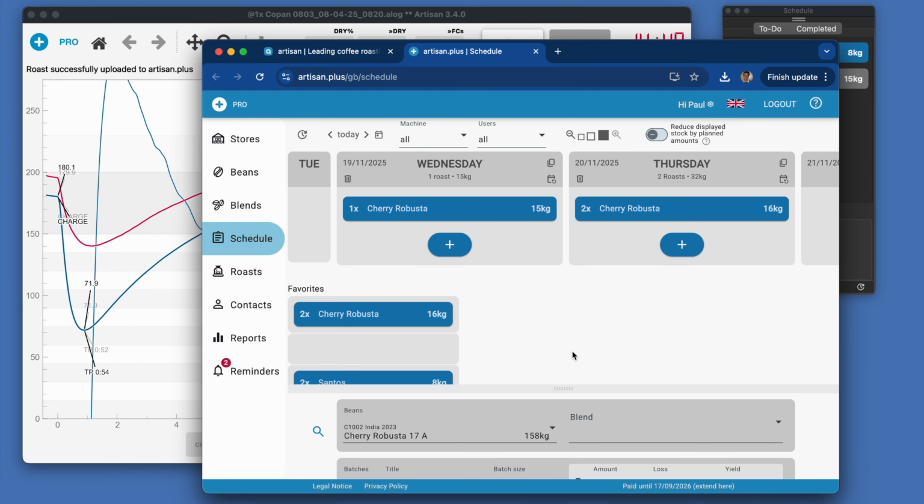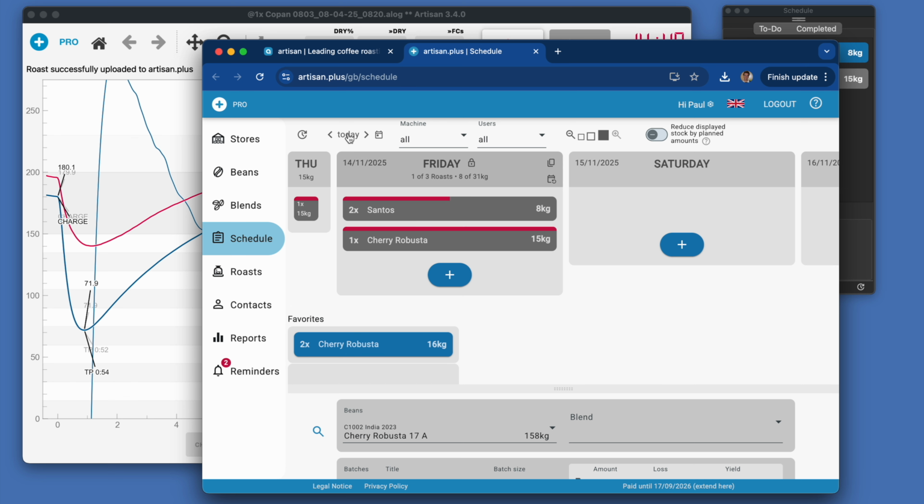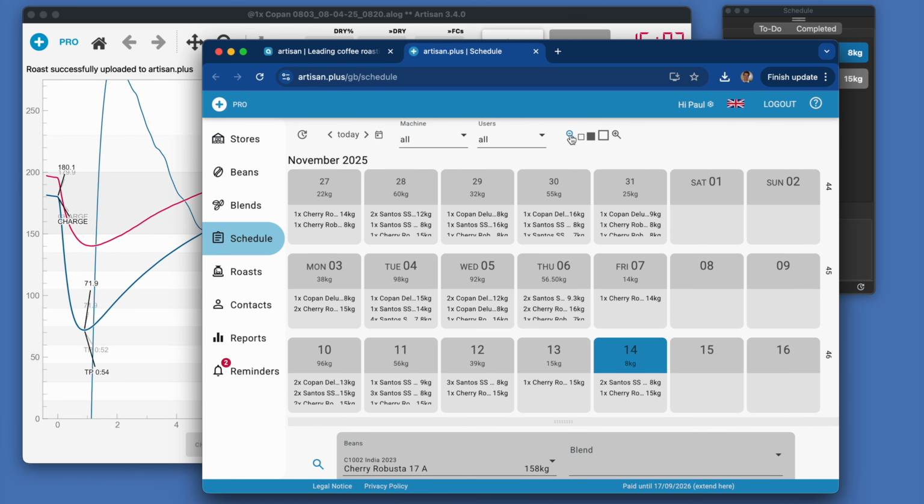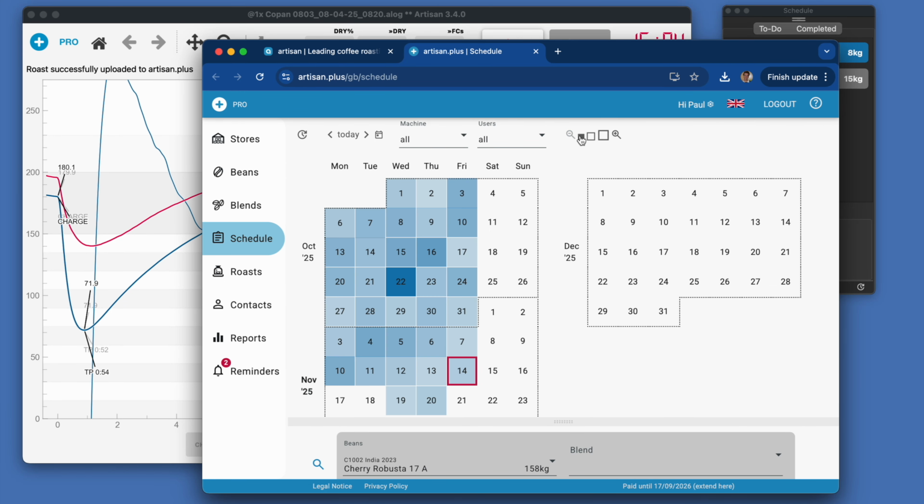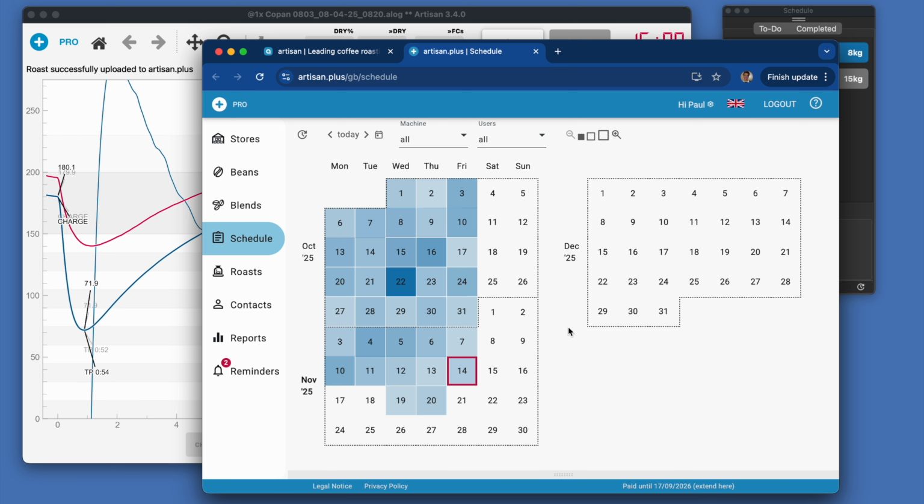So this is the last part of the mini-series on the roast planning functionality. We start in the Scheduler tab of artisanplus. As you know, we can see a lot of information about each item, but in the default view here, it is difficult to get an overview. We already know that we can zoom out to get a monthly view, but we can go one step further and get a view over the whole year.